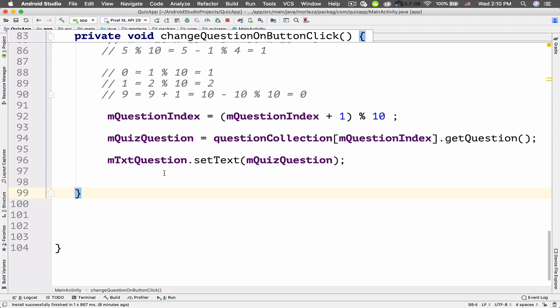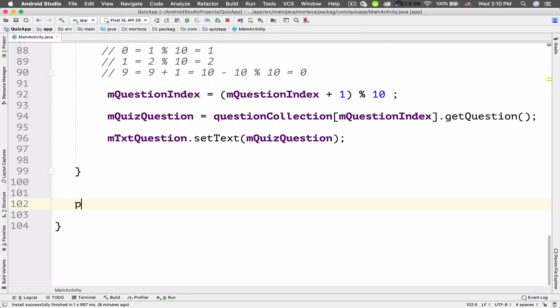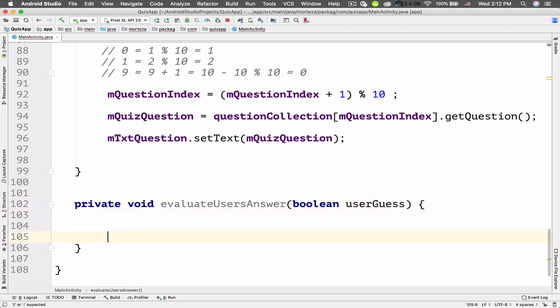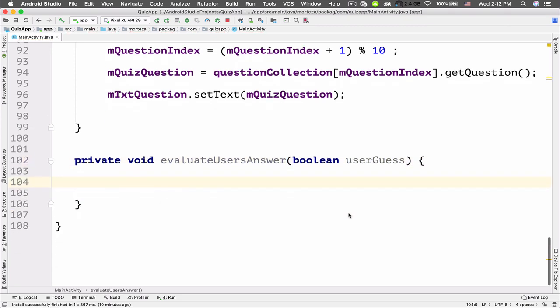Make sure that you are inside the curly braces of the class and not inside the curly brace of any other methods. So here, I'm going to say private. The return type of this method is going to be void because this method is just going to implement some tasks. It's not going to return anything. And the name of the method is going to be evaluateUsersAnswer. This method is going to have one parameter of type Boolean, and the name is going to be userGuess. And let's just open and close this method by using these curly braces.